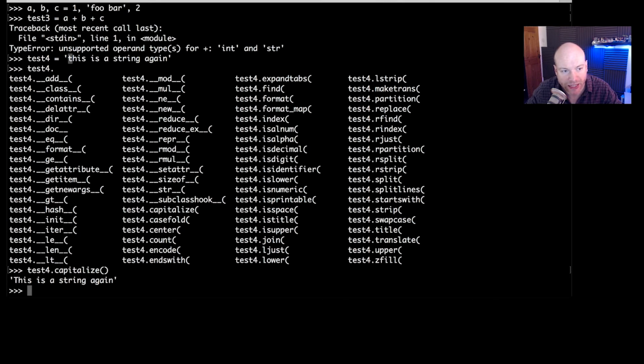But notice that this is a string again, starts with a capital T, whereas up here we set it to a lowercase t. So any kind of method that we've got here, notice we have replace, and we have splits and strips and all sorts of bits and pieces, very interesting things that we can do to manipulate strings are available to us.